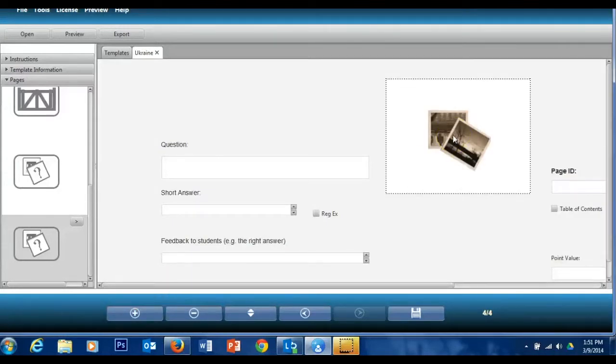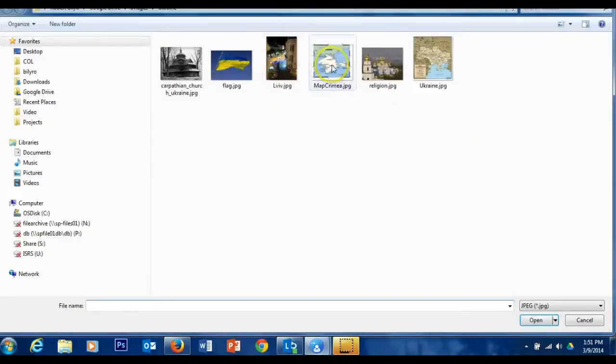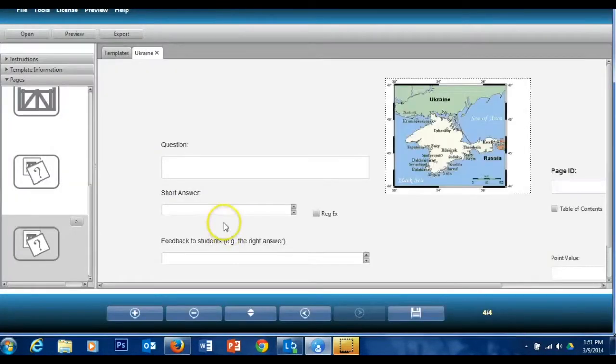Here's our second flashcard. And in this one, what is the peninsula that juts into the Black Sea? This has been in the news. Let's call it Crimea. Now, someone might say Crimean.